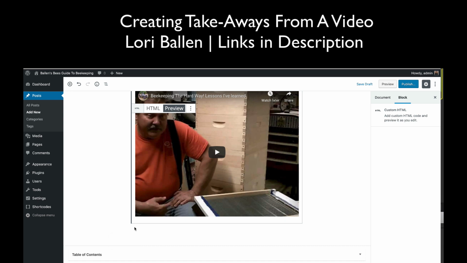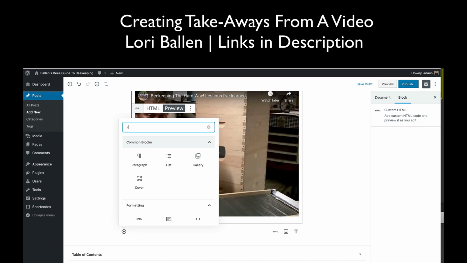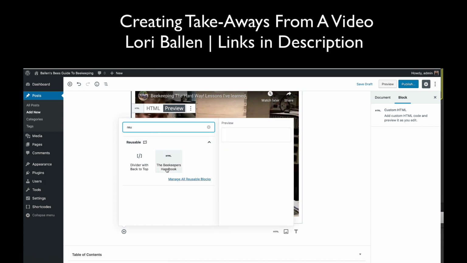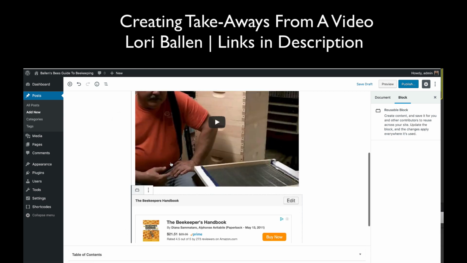So instead, I could put a panel of beekeeping books. You've got to figure this is a starter beekeeper, right? Maybe we want to put one of our affiliate beehive kits up here. Okay, something like that. So let me see what I've already saved. The beekeeper's handbook. Okay, I've already saved this one as a reusable block. So I could just click that and drop it right in there.